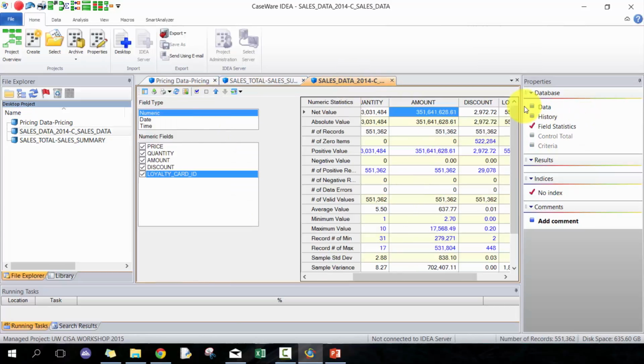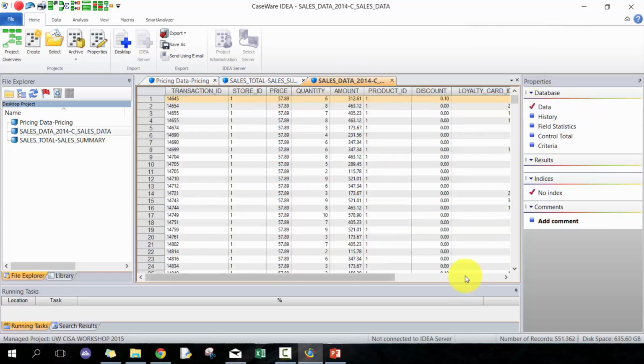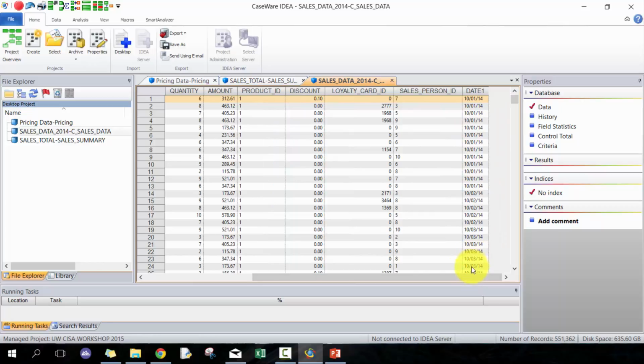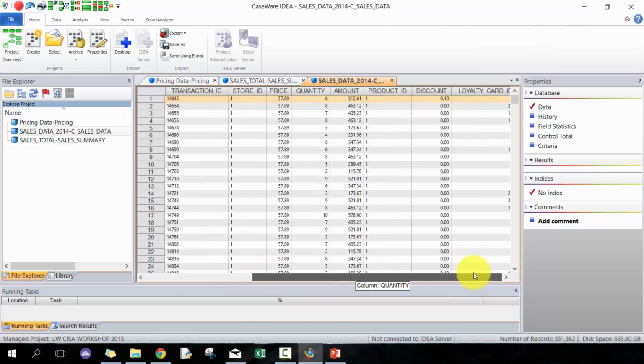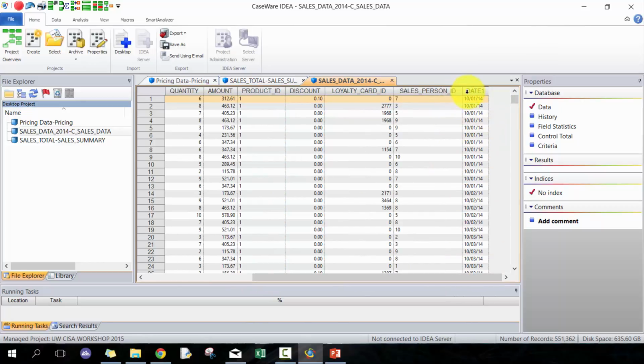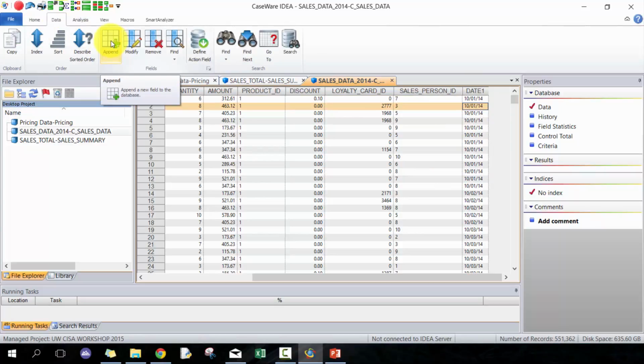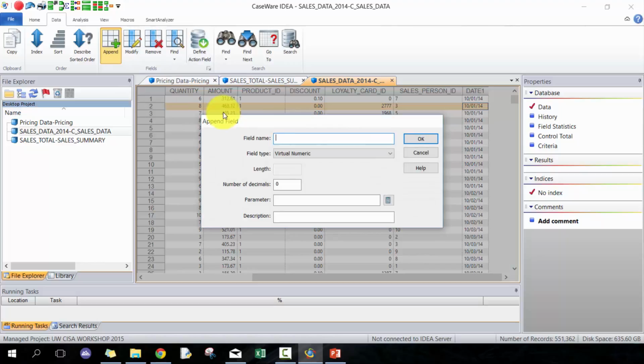But I still also want to know whether or not they're different by store by month. The problem here in the sales data is I don't have the month, I only have this date. So I'm going to create a new month column. I'm going to call it month, and make it a virtual character, because in the other data set it is a character as well.